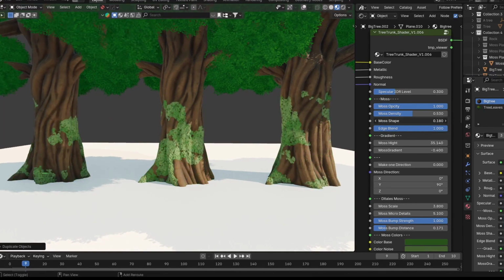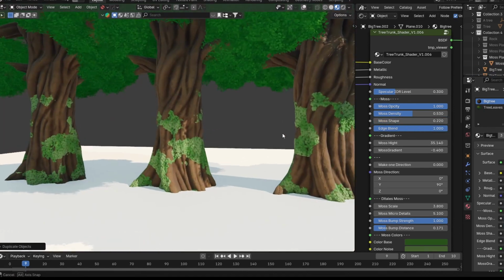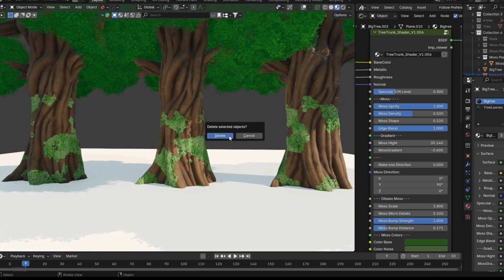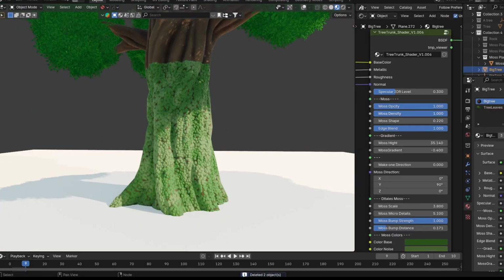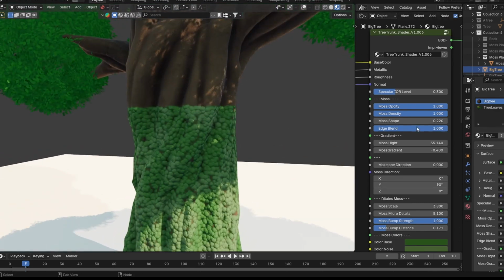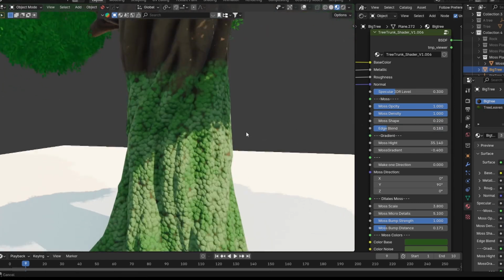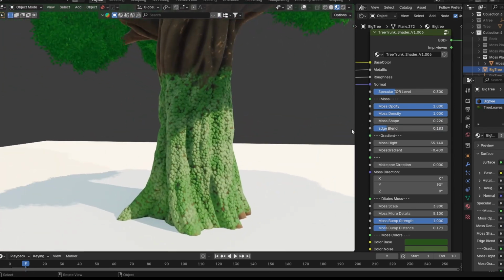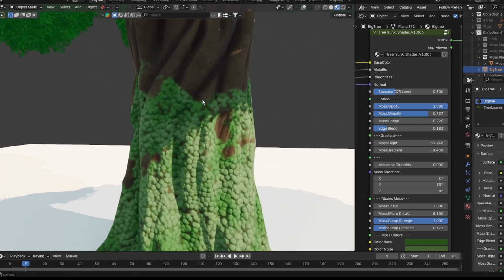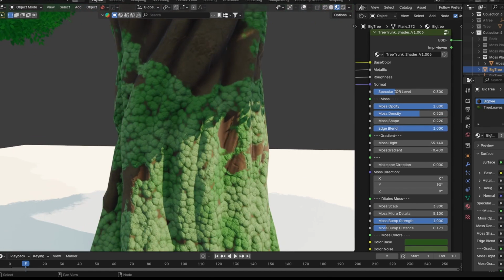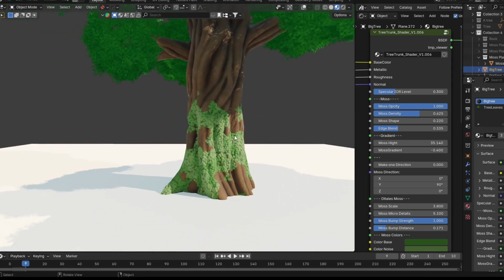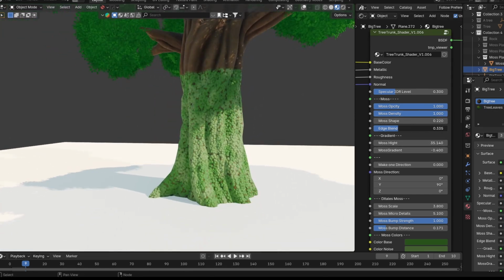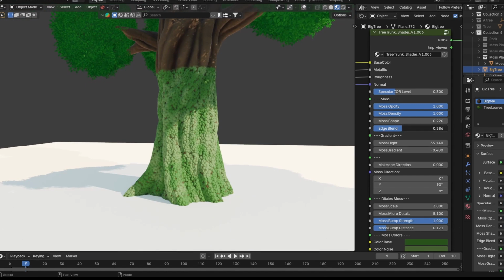Note that every object will have a different shape. This is to give it more variations. The edge blend will make the edge of the moss more soft and not too sharp. The moss height will change the height of the moss.